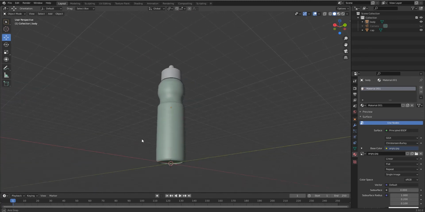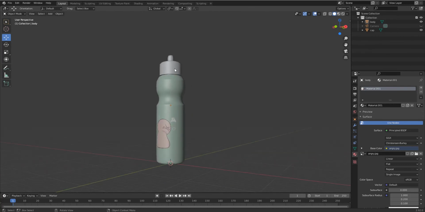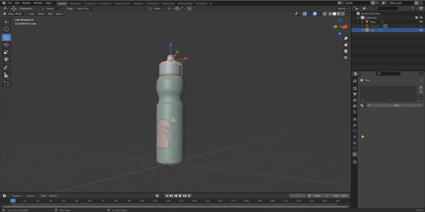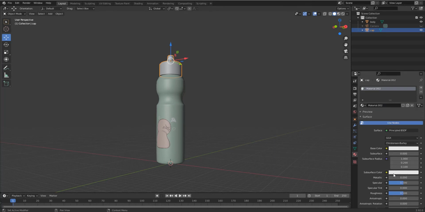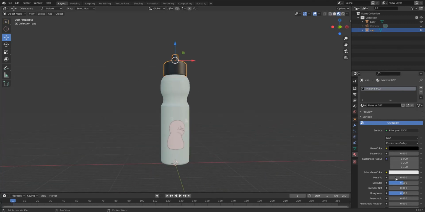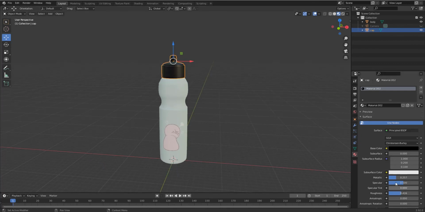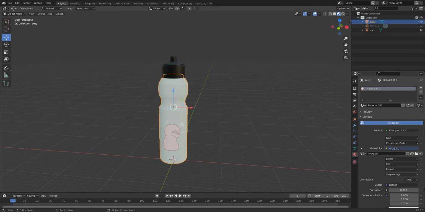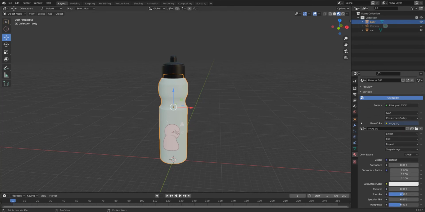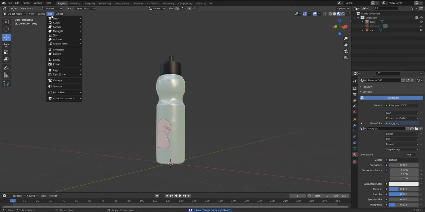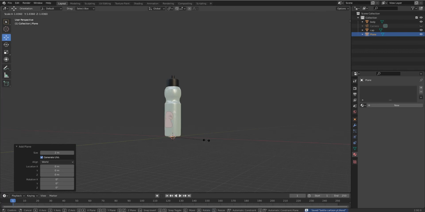Now I will give this bottle's cap a black color like this. Go to base color. Now just move it down like this. Now increase its metallic and decrease its roughness part, or increase as per your choice. Just decrease this roughness and increase this metallic. So as you can see, some glossy effect on our bottle. So here it is, our model of our bottle is done like this.